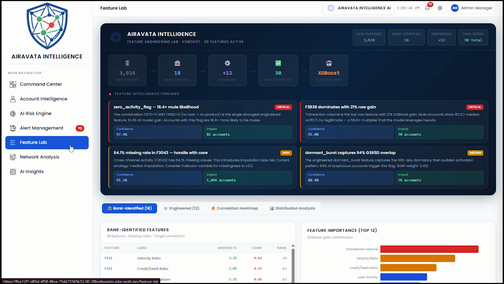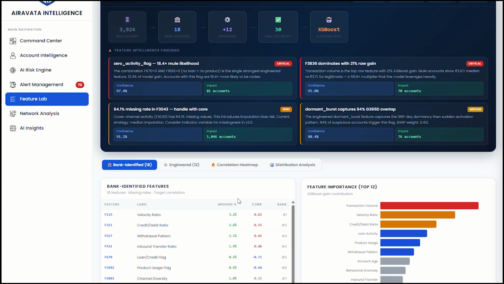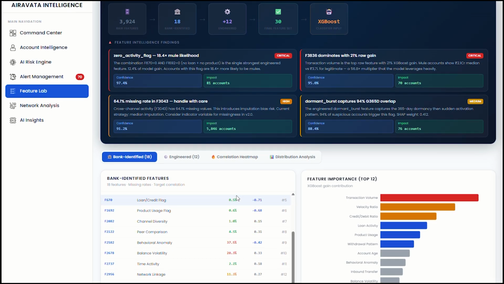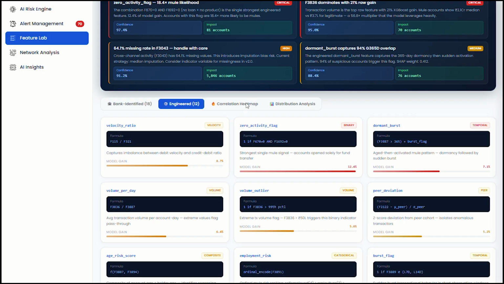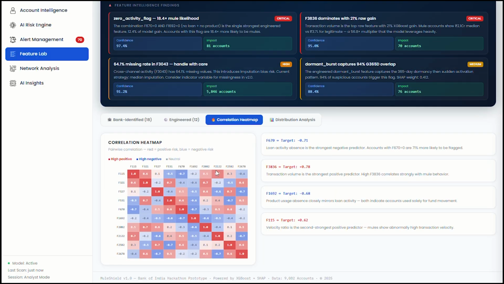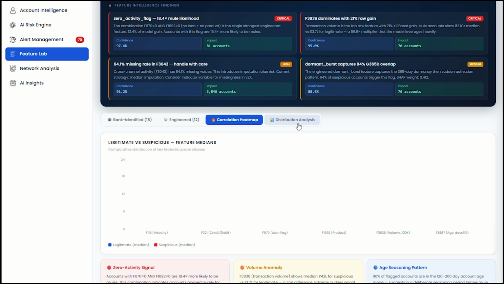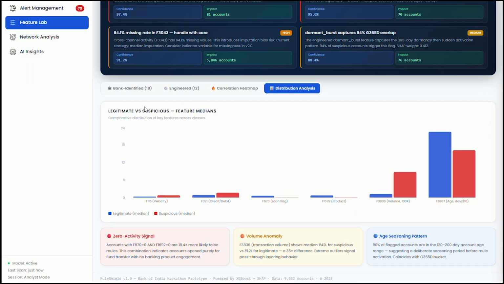Then we have a feature lab. The feature lab documents every feature used by the model for regulatory, auditory, and bank internal validation teams. So here you can see there are different sections like bank identification, engineered, correlation heat map. So this is all working. And then distribution analysis.